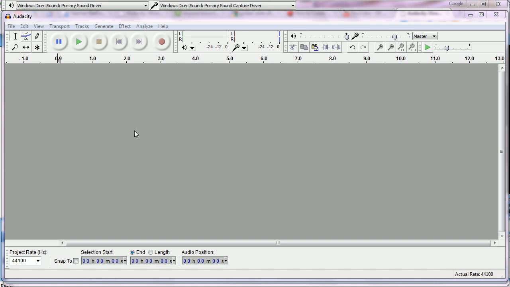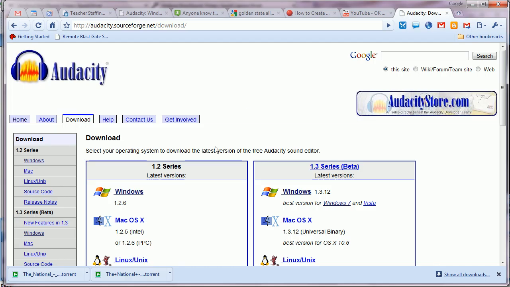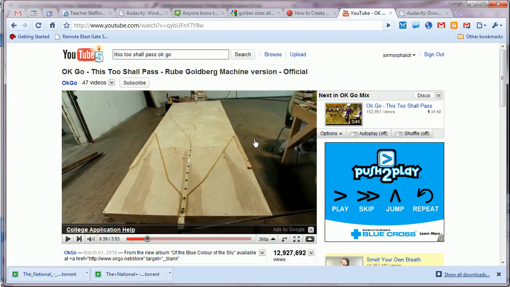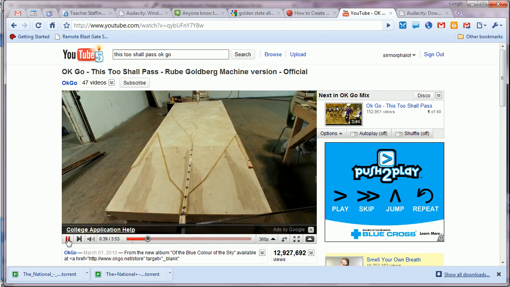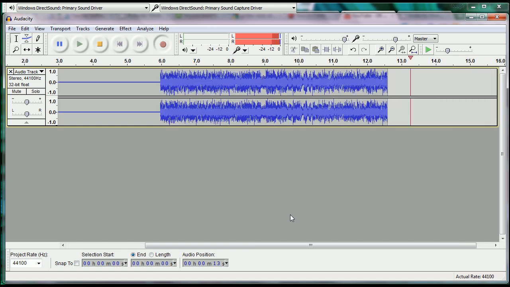The process then would be to start recording. We record first in Audacity, and that way we don't miss anything. We can always clip or cut off any silence. So we're going to hit record. We're going to come to YouTube and press play. And you can see here in Audacity how it's recording that sound.